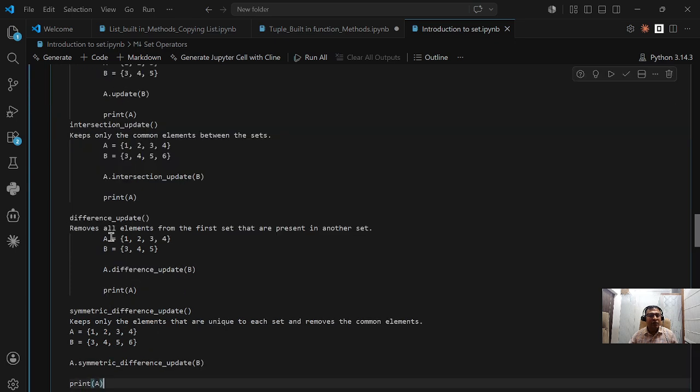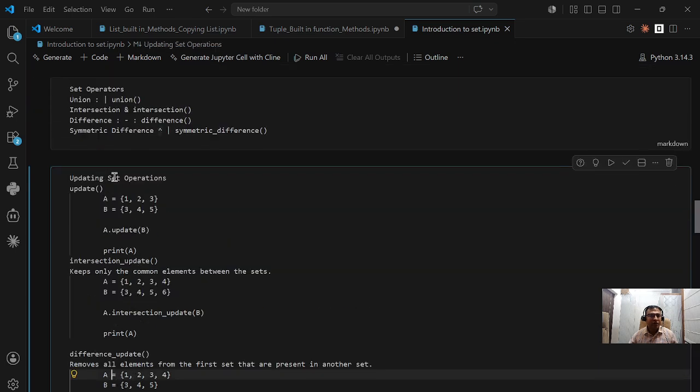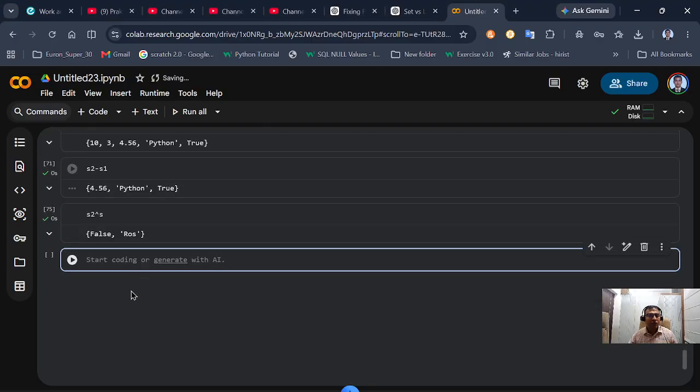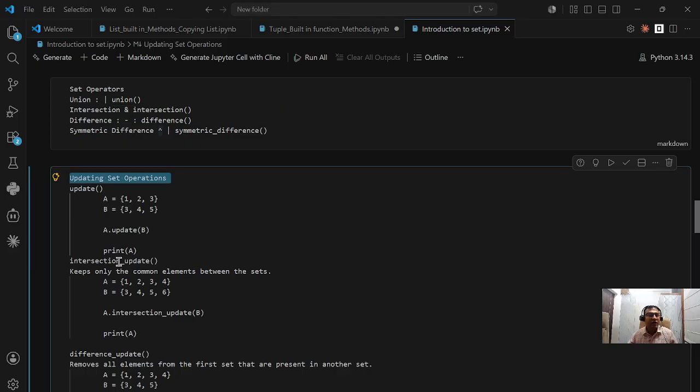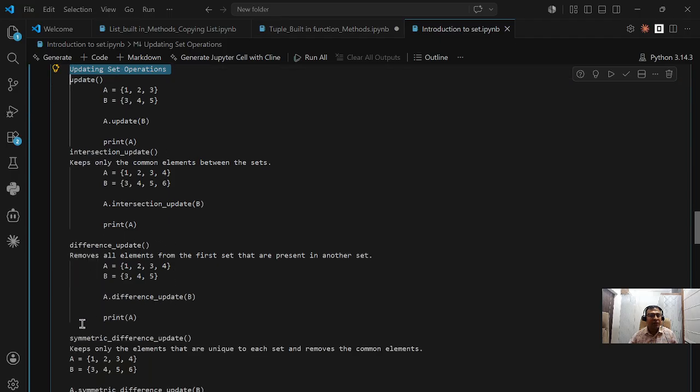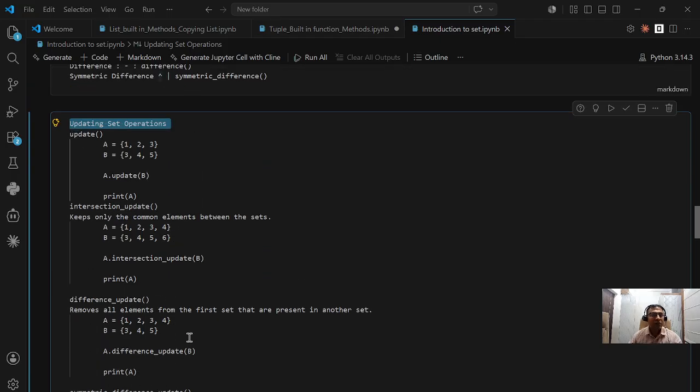Now the updating set operations. These are a few things I would like to tell you. What are the updating set operations? There are four operations you can do: update, intersection update, difference update, and symmetric difference update. Just to understand, I have a few examples here. Say A is the set 1 2 3, B is 3 4 5, and if I say A.update(B) and then print A, all elements of A and B will be updated together and all duplicates will be removed.